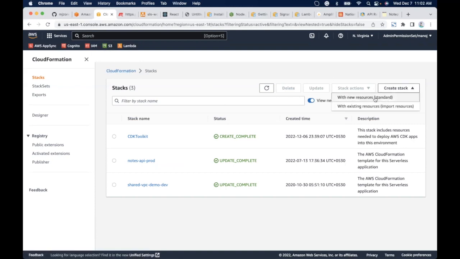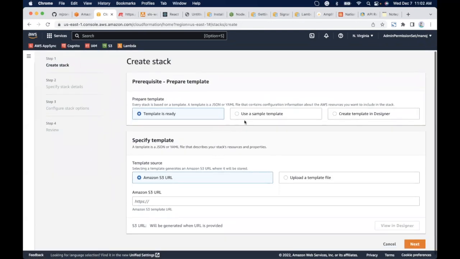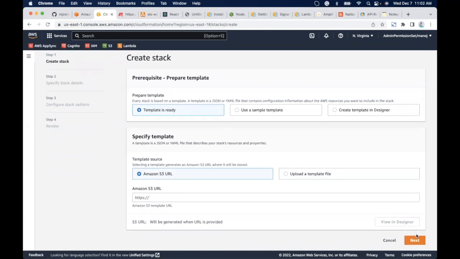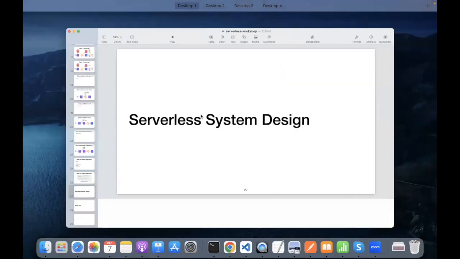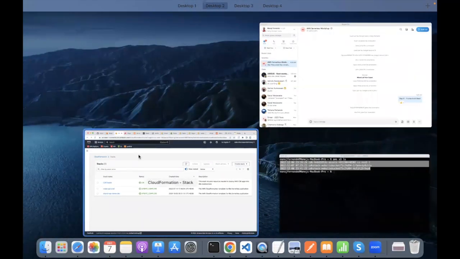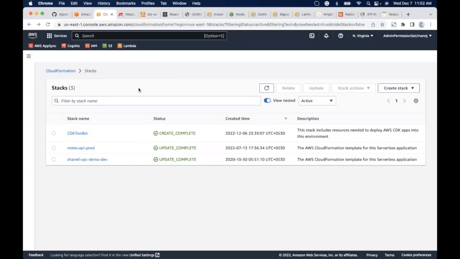You create a stack. You will see I can have an existing template. I can upload a template, or I can give an S3 URL with a template URL, click next, and then deploy that CloudFormation. So what CDK does is create a CloudFormation template and use the CloudFormation service to deploy it. That's essentially what it's going to do.